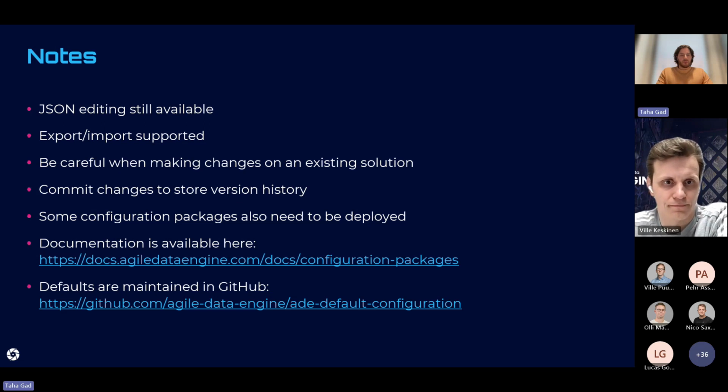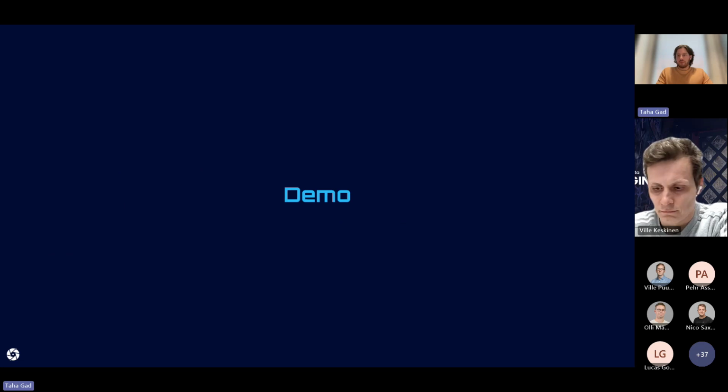There is documentation available in our public documentation about the config packages. And we have also lately created these new defaults for some of the config packages. Those are available in a public GitHub repository. I might show you that a bit later. So then we're ready to look at them in practice. Just a moment.